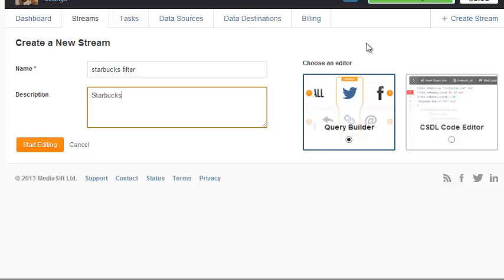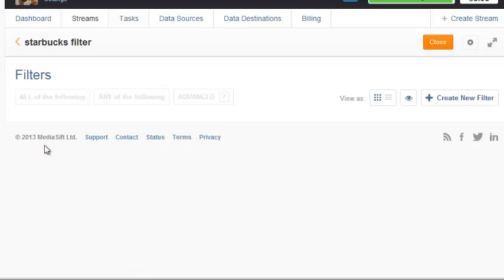There are two choices of editor: the Query Builder or CSDL editor. Query Builder is a browser-based tool that allows you to create and edit filters without having to learn the DataSift Curated Stream Definition Language, or CSDL. I'm going to use Query Builder. Select it and click Start Editing. Query Builder opens with no filters, so click Create New Filter.